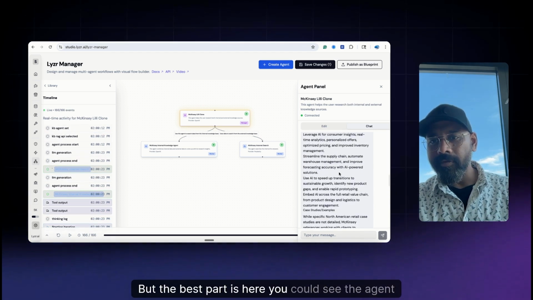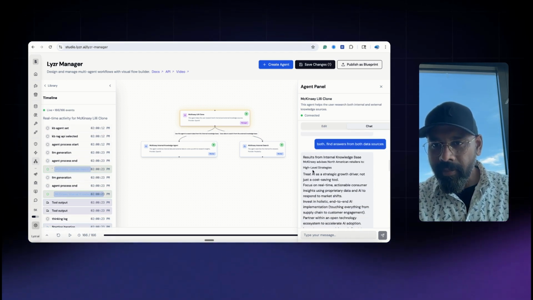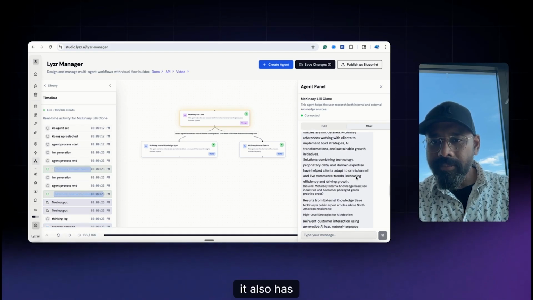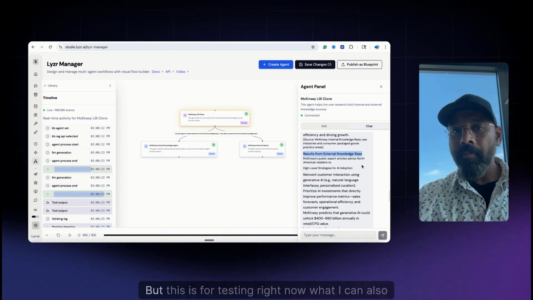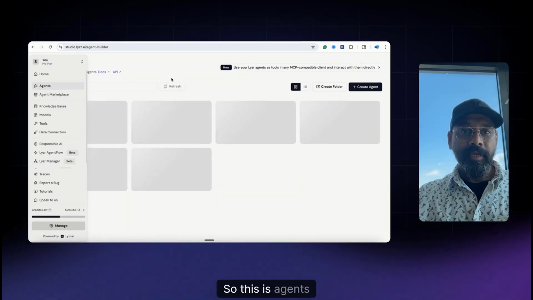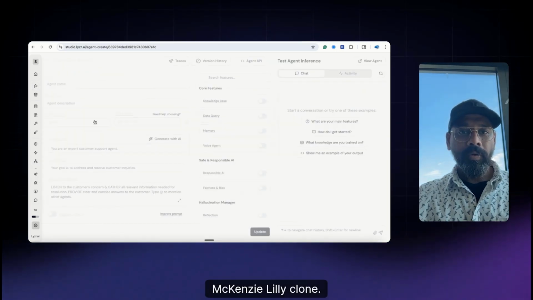But the best part is, here you could see the agent has extracted data, results from the internal knowledge base, and it also has results from the external knowledge base. But this is for testing, right? Now what I can also do is go back to the studio. So this is agents, the McKinsey Lilli clone, this is the clone.